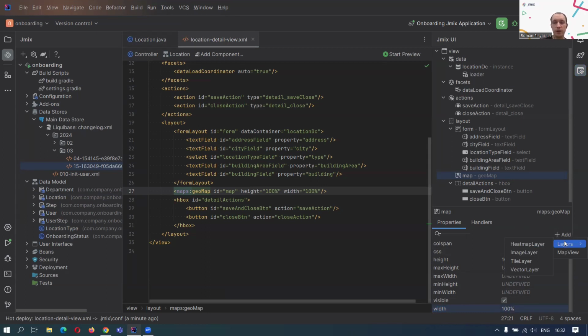Maps has 5 layer types. The first type is a heat map. Heat map shows data as heat points. Image layer allows us to show a static image from our project resources, or for instance from some URL. And the tile layer allows us to load tiled images using the XYZ format. And vector layer allows us to show the data as point, polygon, polylines, and so on.